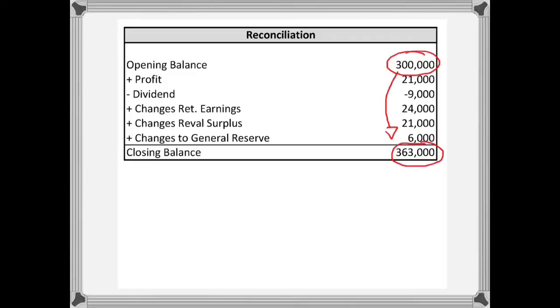We won't have any tax effects at this point in time, nor are we dealing with unrealized inventory balances, or profits on inventory, I should say. But we can see how the opening balance has moved to the closing balance through these changes. Now, let's just get rid of these.